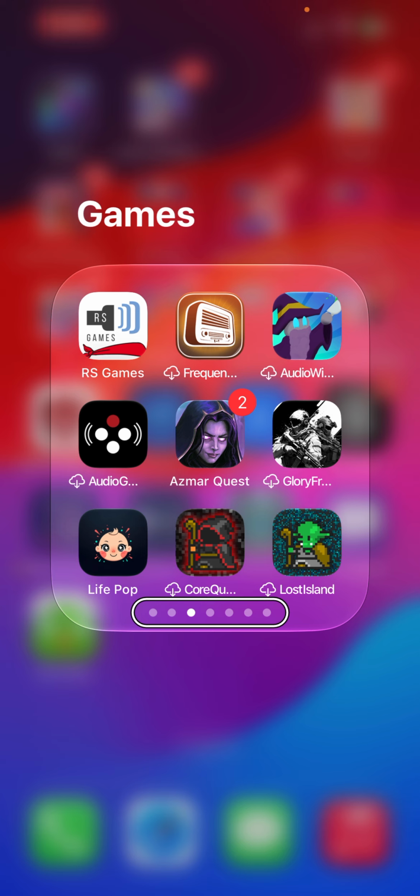Now we're on page 3 of the games folder. Lost Island, in iCloud, double tap to download, double tap to open. It's an Adventure to Fate game, an RPG. Basically you're stuck on this lost island and you have to fight enemies and stuff and find all the gems and get them back in their places.